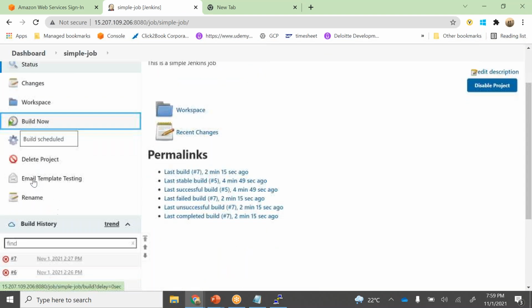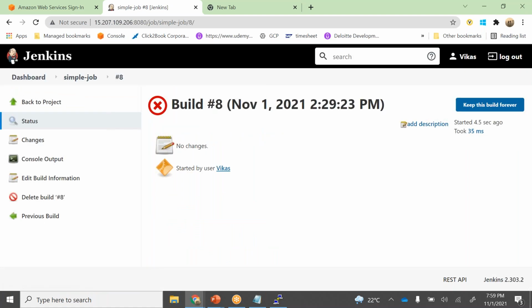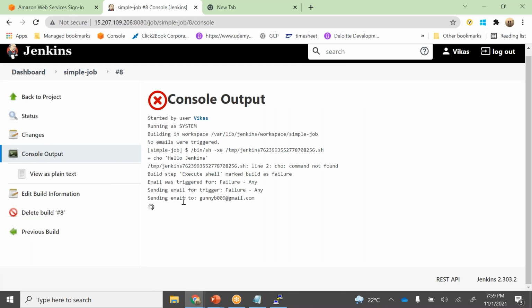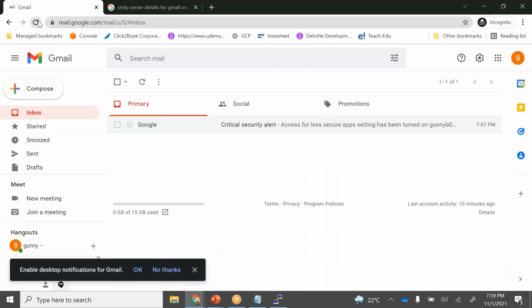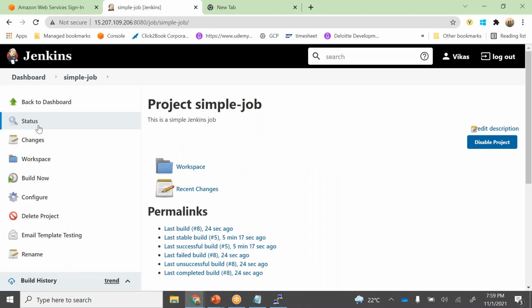Build now. I'm assuming at least this time I should receive the email. So 8th build, console output. It has failed, and still the same issue. Okay, let me do one more small thing.